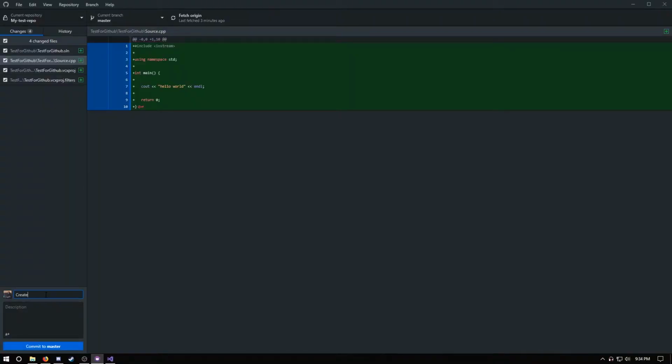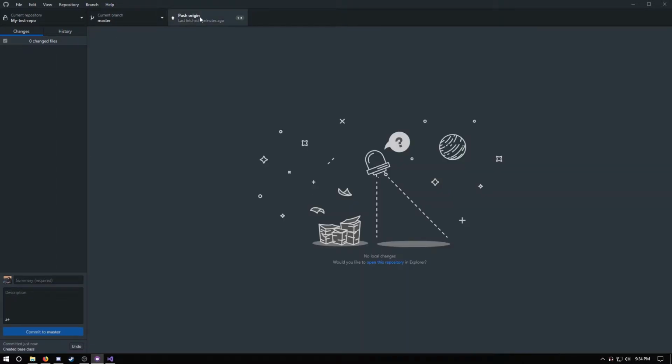So, created base class. You can add a description if you want. I normally do, but for this tutorial I'm not going to. I usually just use it as a little changelog. So I've committed that change, but it's not actually been pushed to GitHub yet. So what I'm going to want to do is up here it says push origin. I'm going to push that to GitHub.